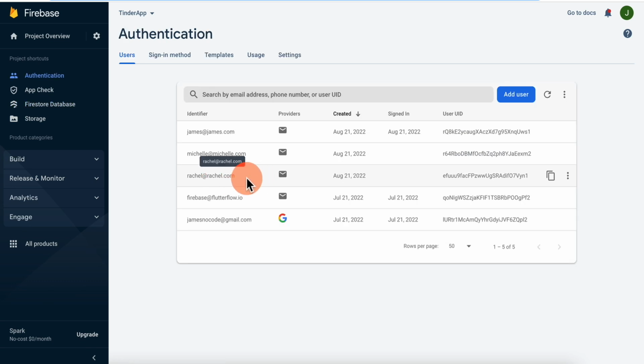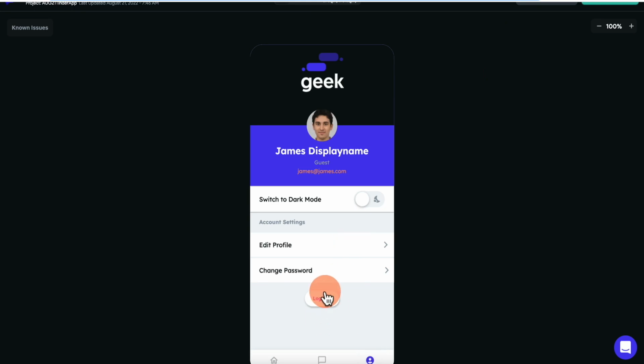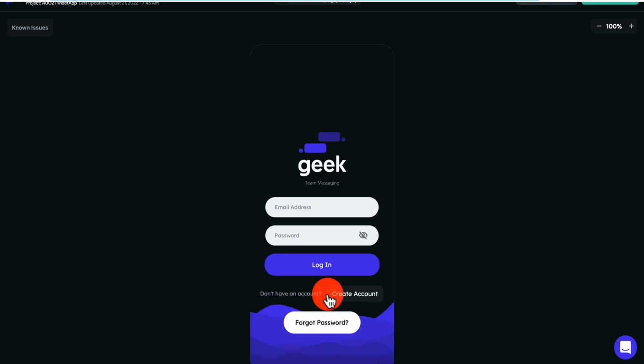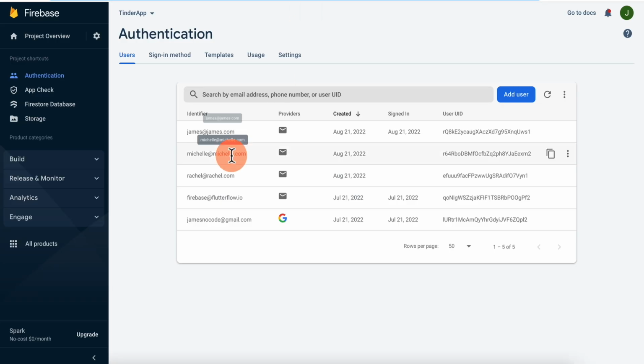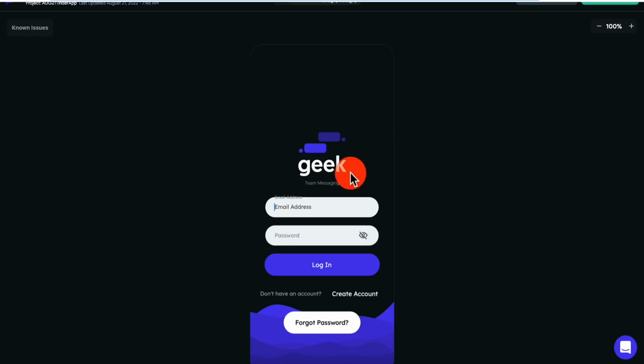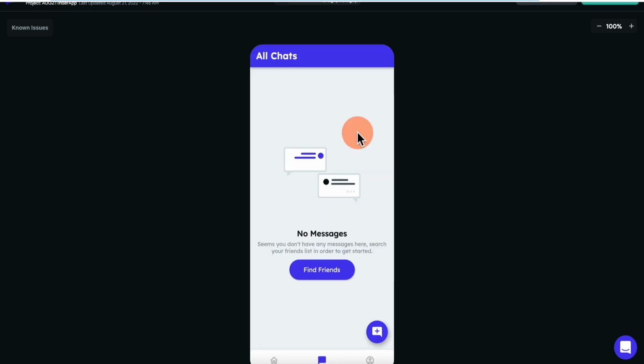So we are going to log in as Rachel and we're going to try to match me. And we're going to see if that flow is going to work, all right? So let's come in here. This is me. I'm going to log out and I'm going to log in as Rachel, okay? So let's go back to the app. Rachel@rachel.com. Let's log in. Okay, I'm logged in as Rachel.